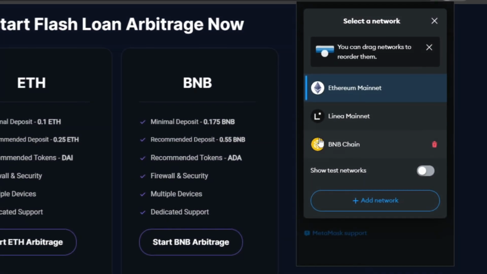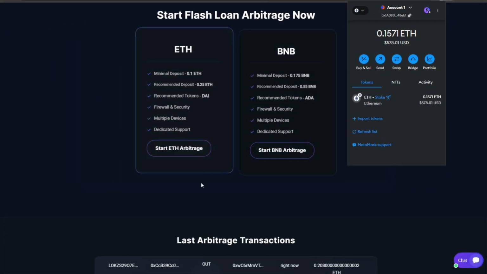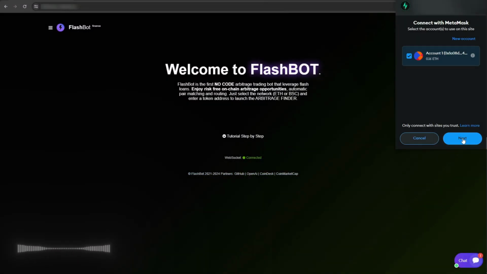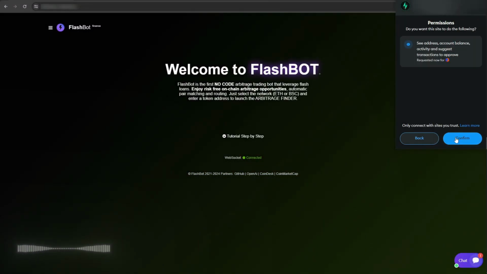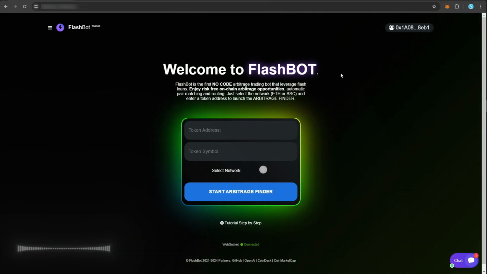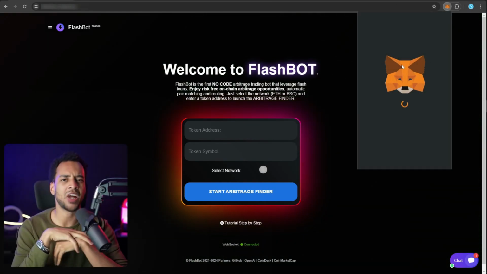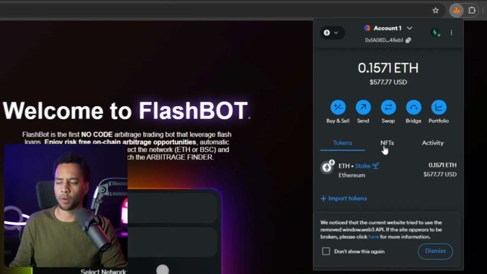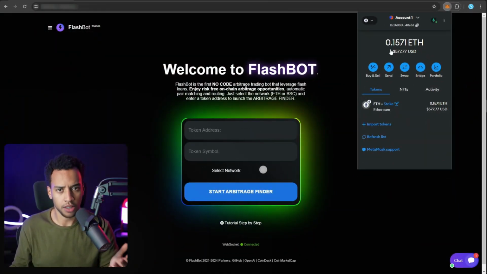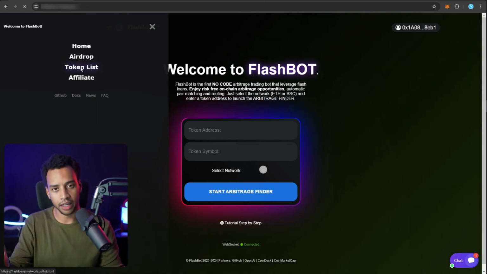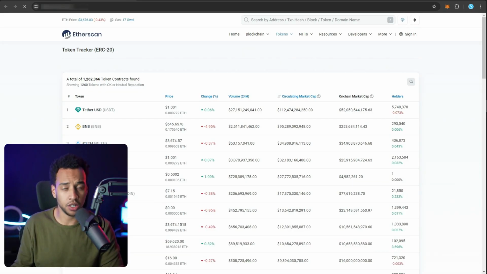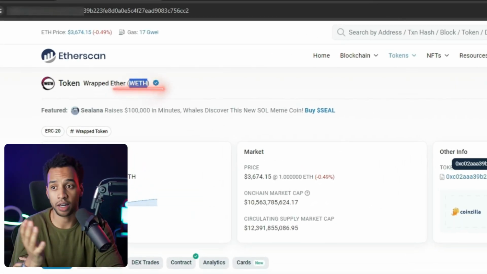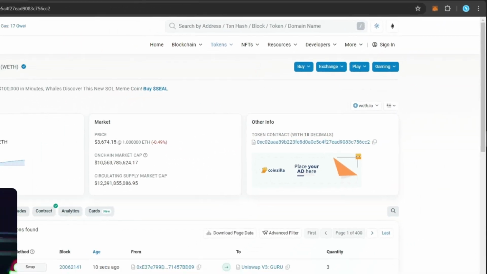Next, before starting the arbitrage, you need to select your network. FlashBot works with both Ethereum and BNB chain. I'm choosing the Ethereum network for this demonstration. Additionally, we need to select a token for the arbitrage. I recommend using Wrapped Ether. Go to the token list section on the website and choose your preferred token.